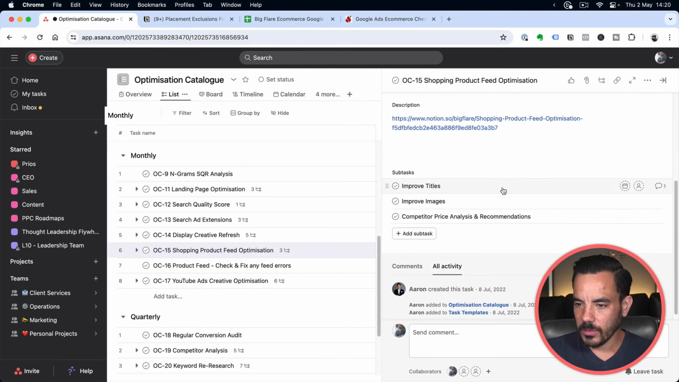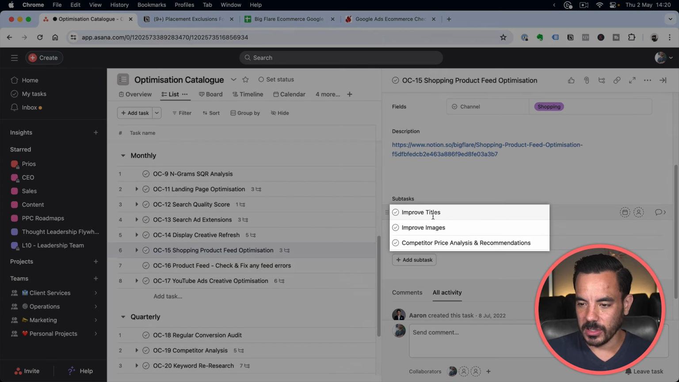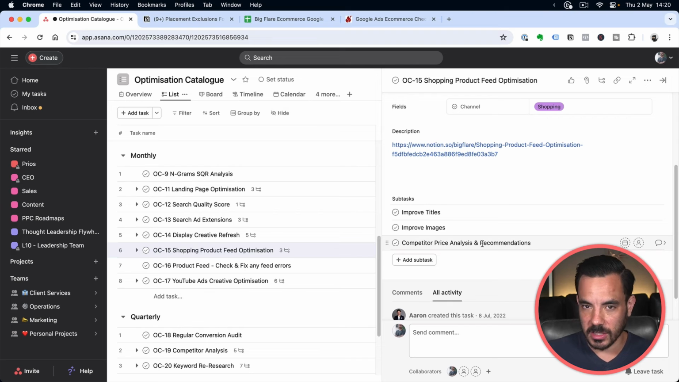So the most important parts of product feed optimization are quite simply titles, images, and prices. Everything else is good to optimize, like your description, your product type, your product category. These things don't hurt to optimize, but if you can only do 3 things in your shopping product feed, it's these 3 things, probably in this order: titles, images, prices.